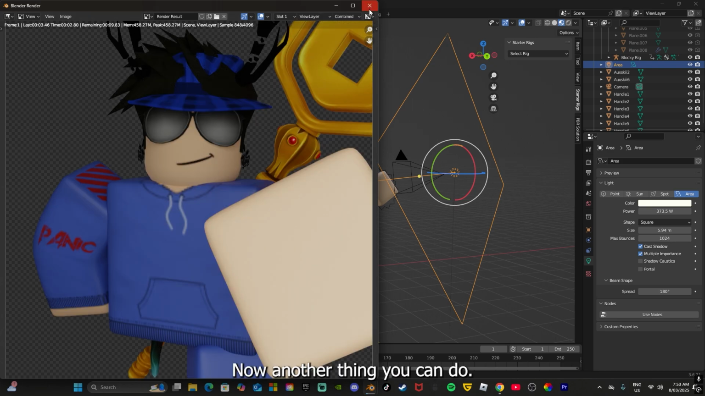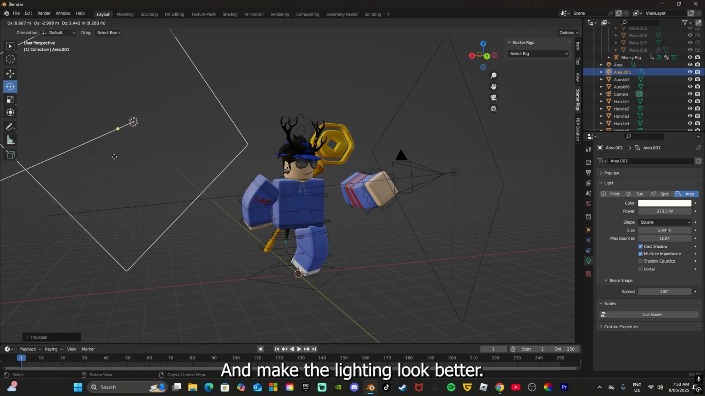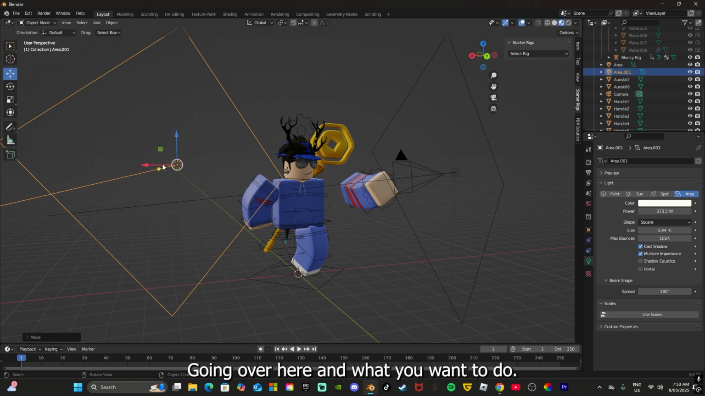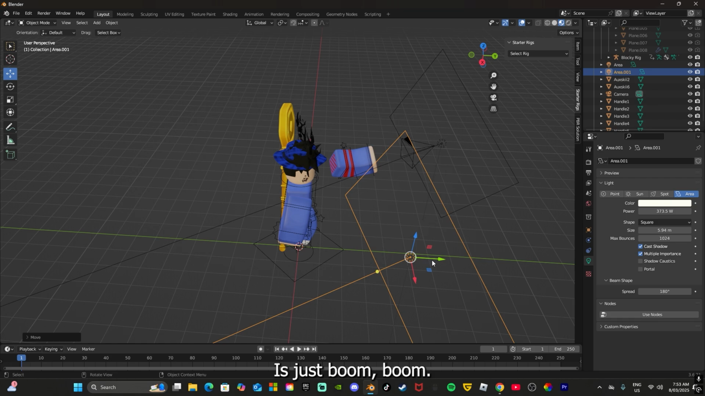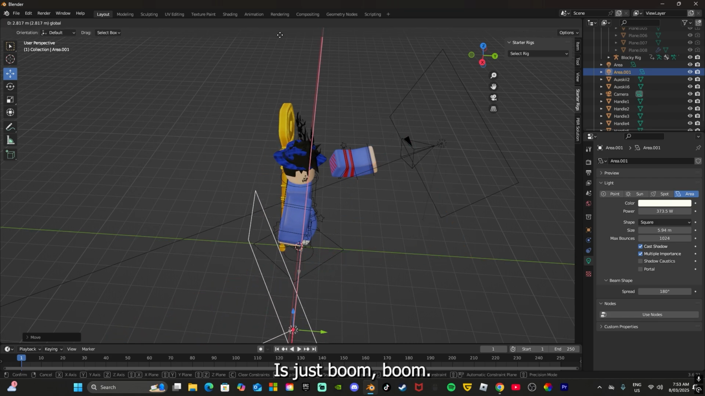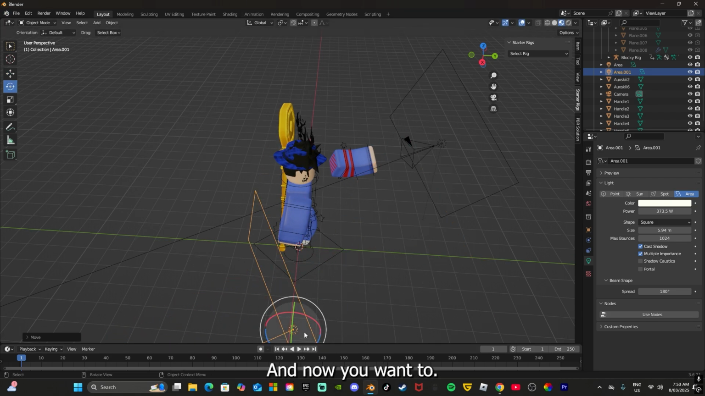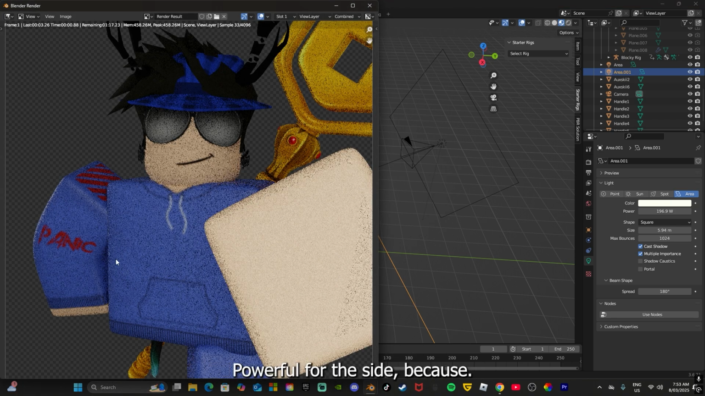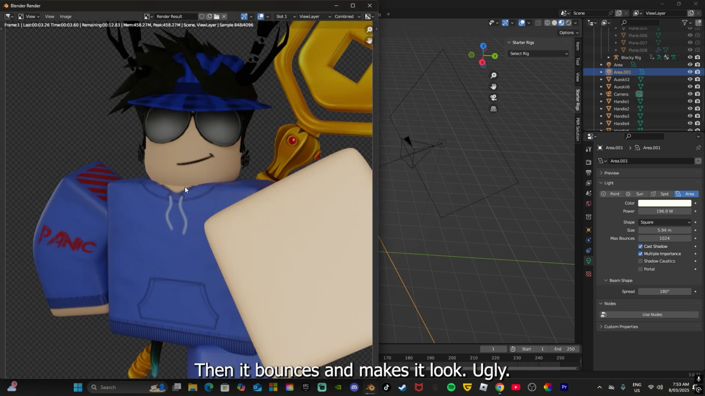So yeah, now another thing you can do to stabilize it and make the lighting look better is by going over here, and what you want to do is just boom, boom, and now you want to just get your arm here, and you're going to change it to whatever you want. I'd recommend you don't make it as powerful for the side, because then it bounces and makes it look a bit ugly. So now what we want to do is, we're done with the render.